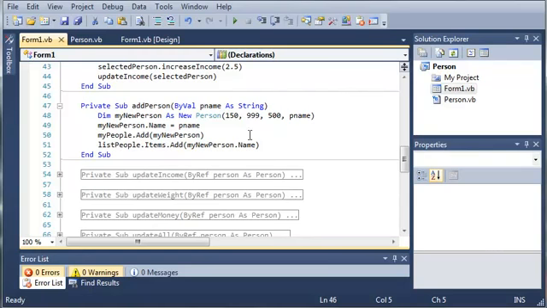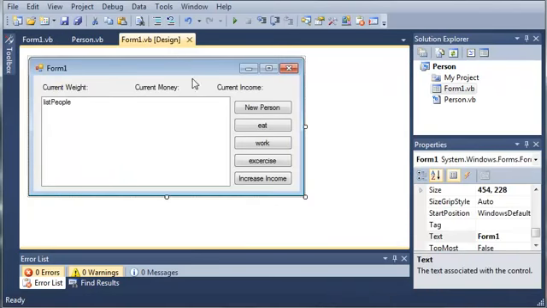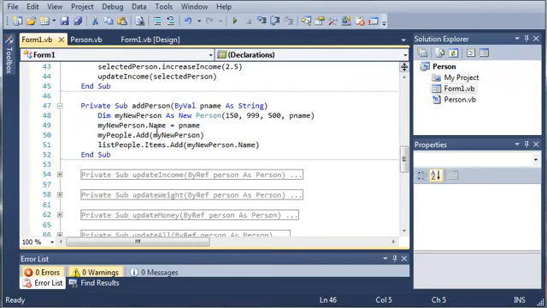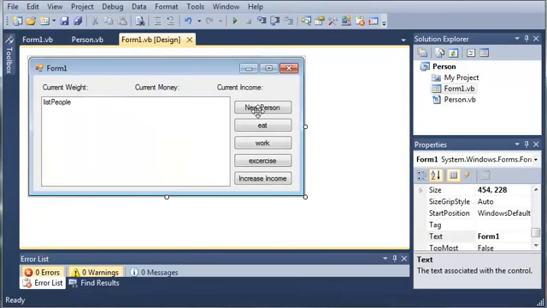What I challenge you guys to do is take this person program and let the user enter the weight, the money, and the income whenever they create a new person, and have it pass to this add person so that it will put the right values in there that the person specified when they click new person.